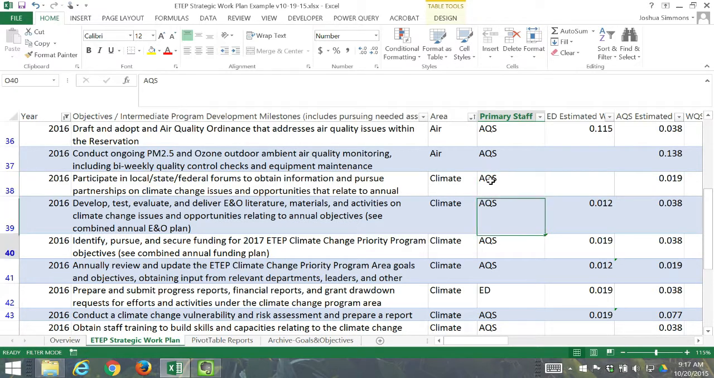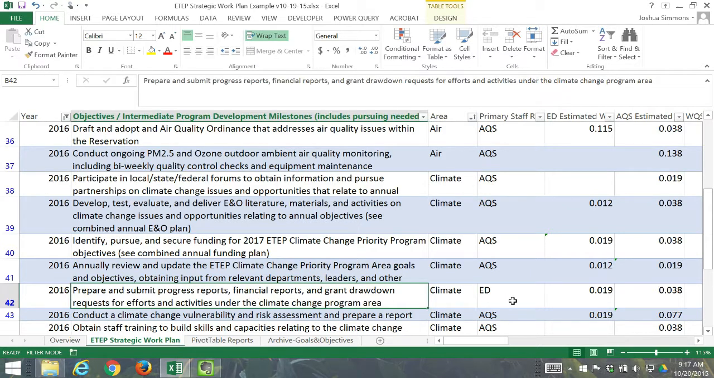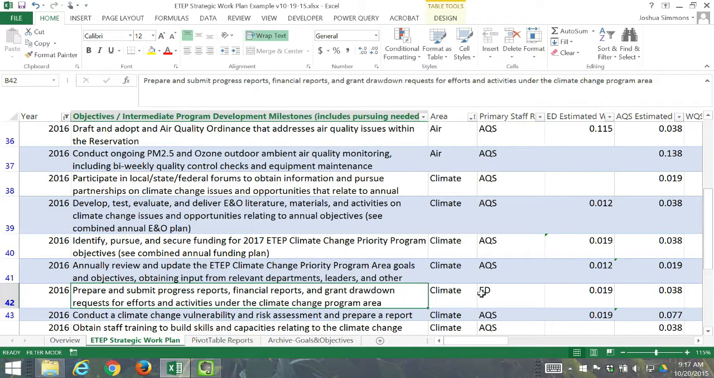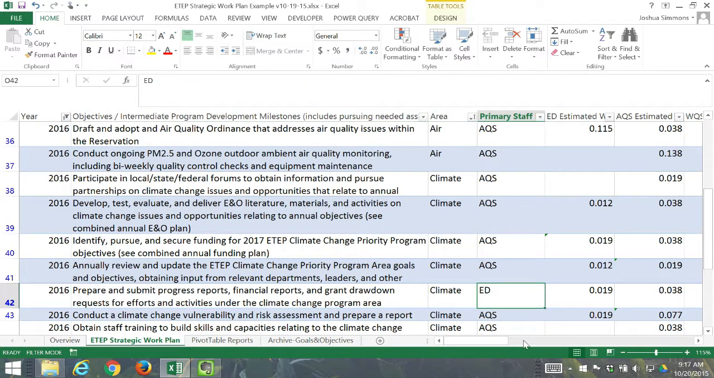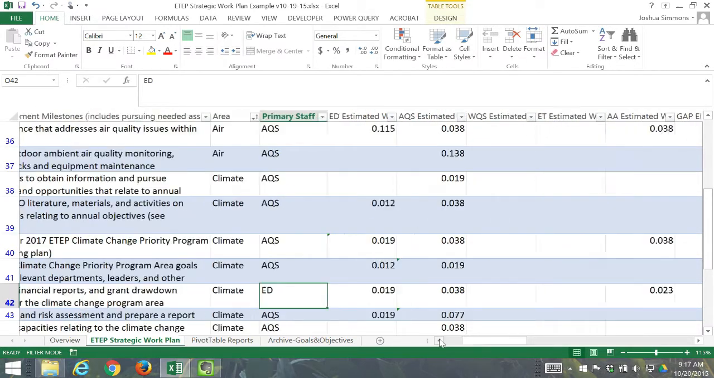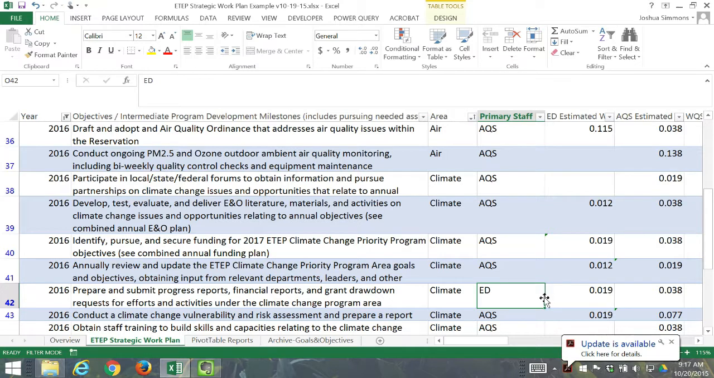So as you can see, the very last one under climate change, the submission of reports, we're going to say that the environmental director has the primary responsibility for preparing reports. That may or may not make sense. In fact, now thinking about it, I've allocated more time for the air quality specialist toward this. So I'm going to say the air quality specialist actually has the primary responsibility.